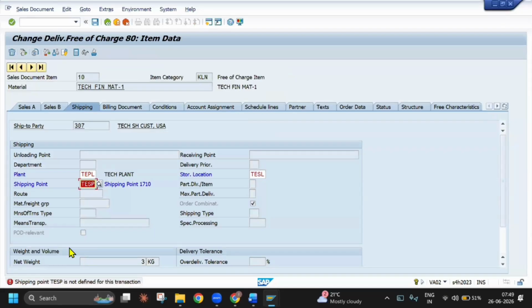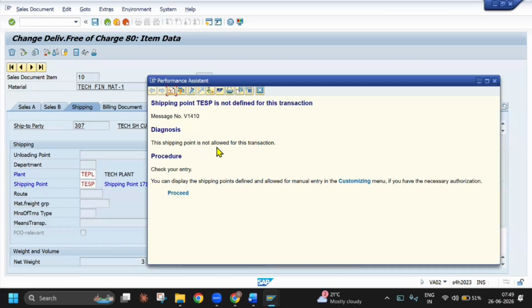Now I will go to, okay, here shipping point is not defined for this transaction. Double click on this. What is the issue? Shipping point is not allowed for this transaction. You can display the shipping point, defined, allow, manually, customer. If you have necessary authorization, you just click on proceed button.